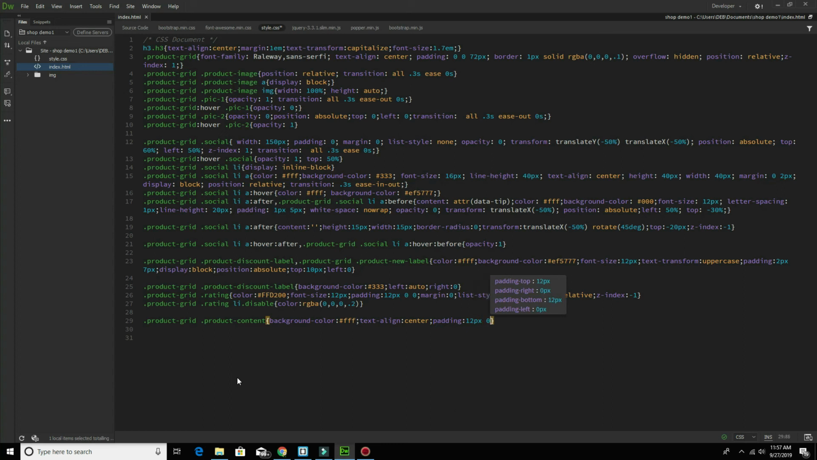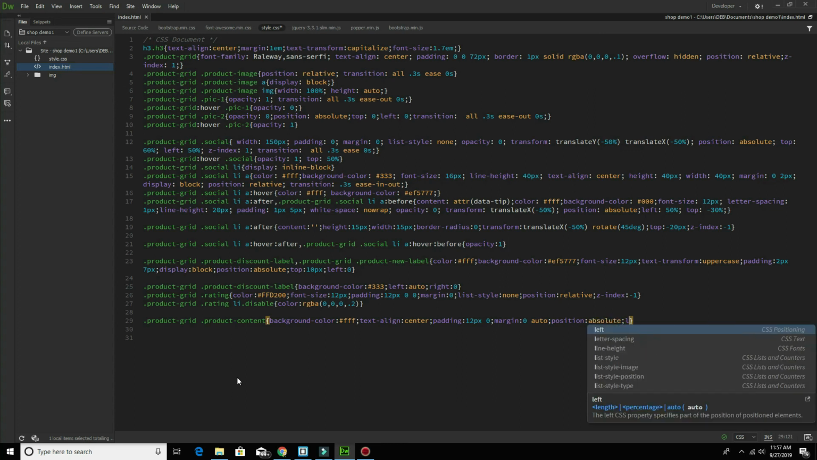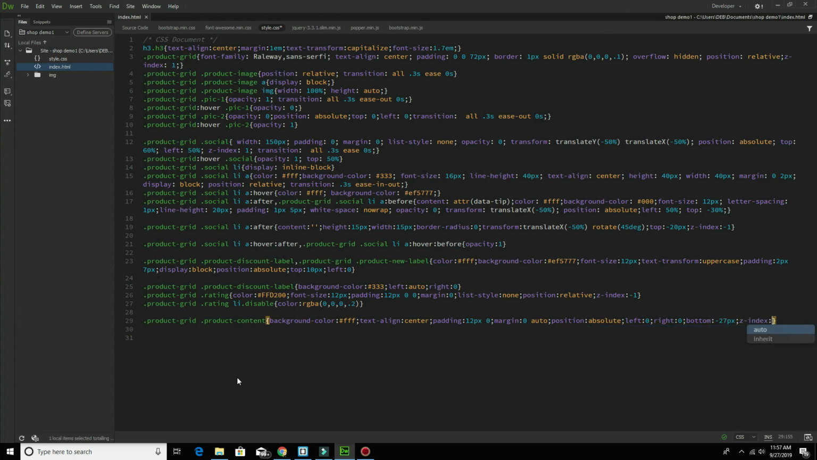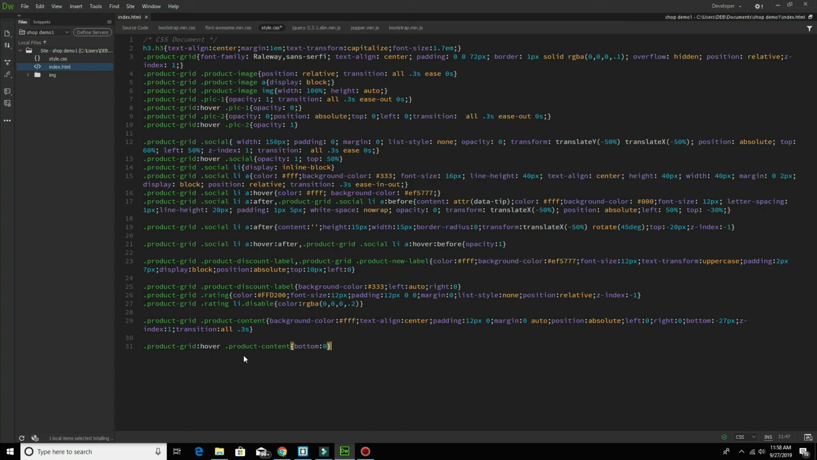After that, padding I'm taking 12 pixel and 0 pixel, margin I'm taking 0 and auto, position I'm taking as absolute, left 0, right will be 0, and bottom I'm taking -27 pixel, z-index 1, and transition all 0.3 second. Okay, after that, .product-grid:hover .product-content, bottom will be 0. Okay, means when you hover the product content, bottom will be 0, means it will be pulled up like that. So let's save it and check how it looks now.